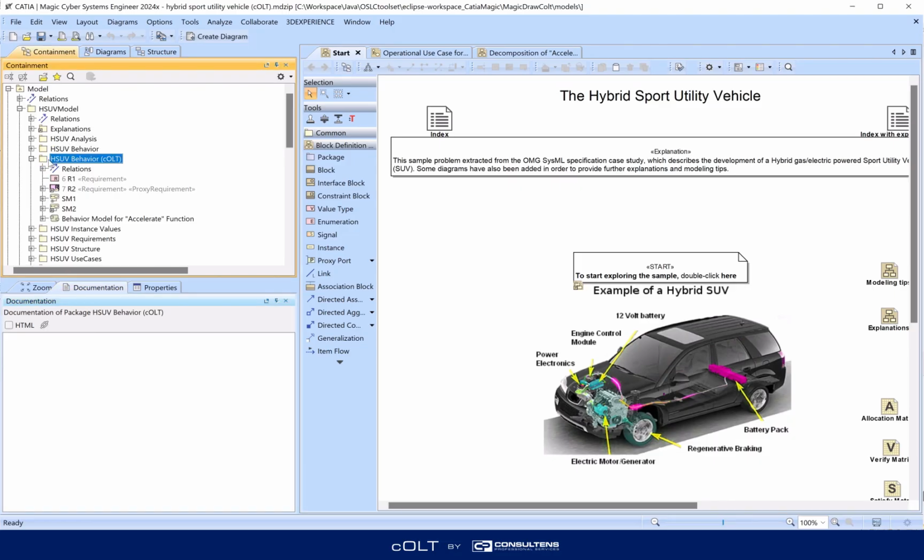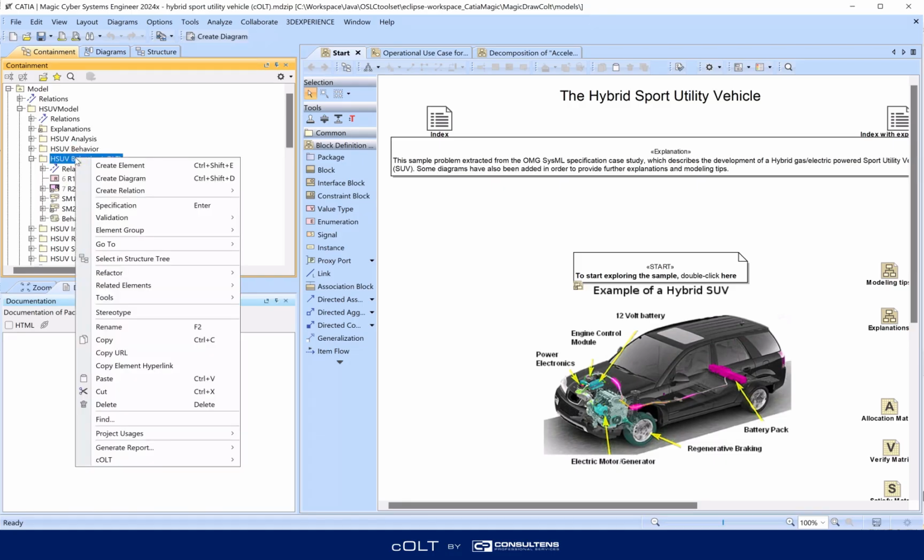For example, I can select a package, or I can select a normal element that is not yet linked to Codebeamer. There is also an element that is already linked to it. Here is a requirement that is not yet linked to Codebeamer, and one that is linked to it. Now let's take a closer look at the various menus. By clicking on the right mouse button, the cOLT submenu appears at the bottom.